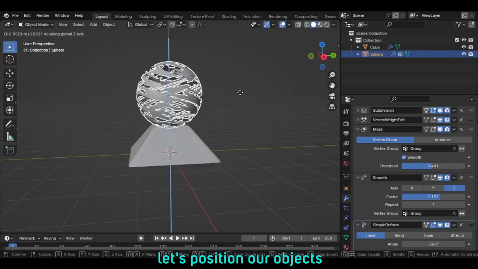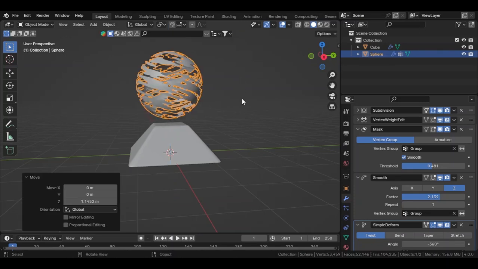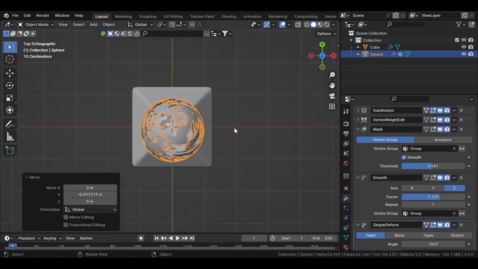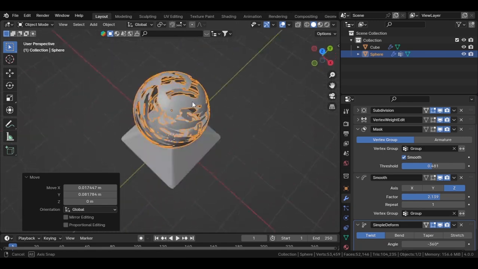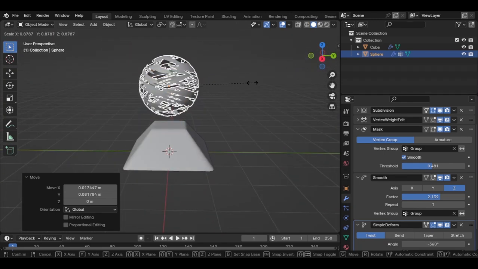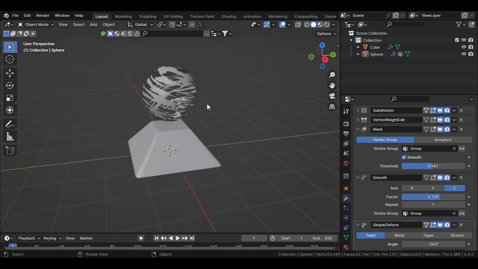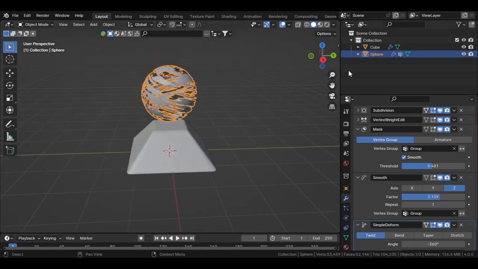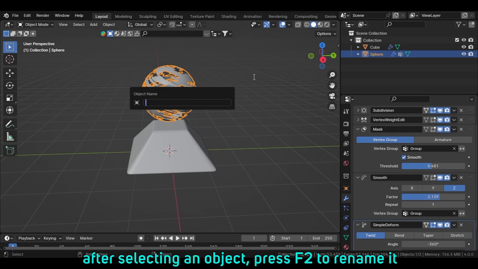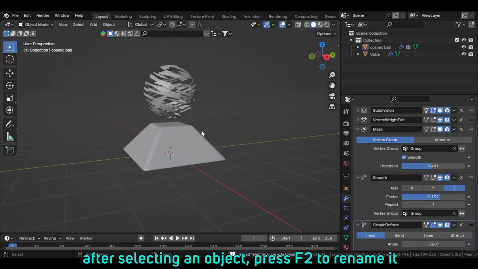Let's position our objects. After selecting an object, press F2 to rename it.